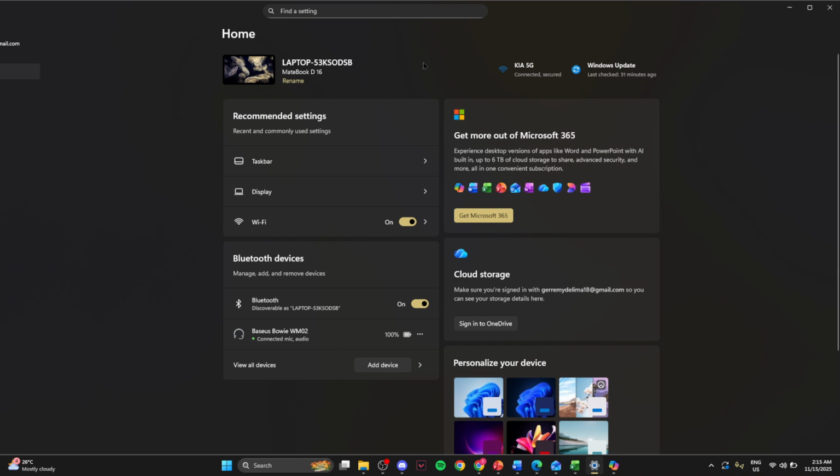First, we need to navigate to the Settings menu on your Windows device. To do this, you can simply click on the Start button, which is usually located at the bottom left corner of your screen. This opens up a menu where you'll find a gear icon labeled Settings. Click on it to proceed.